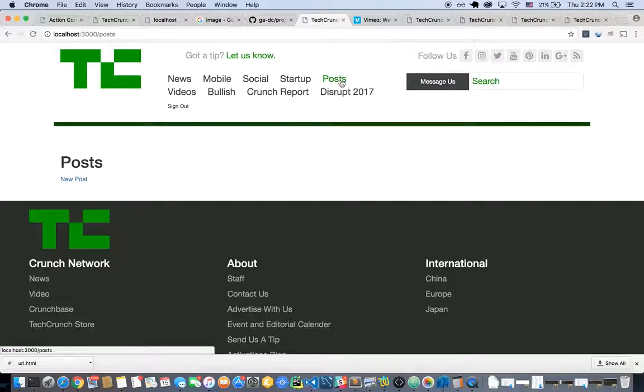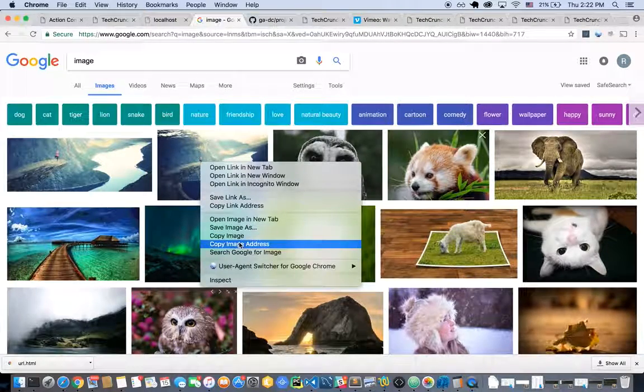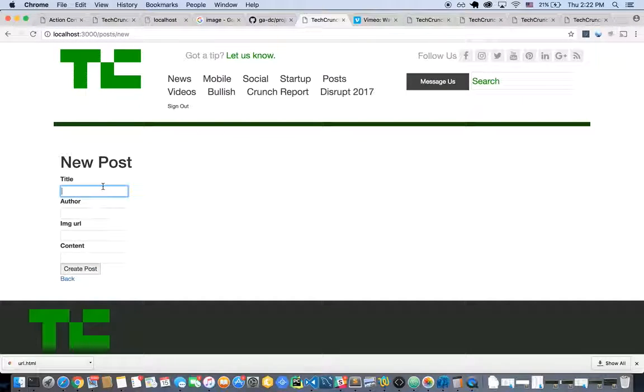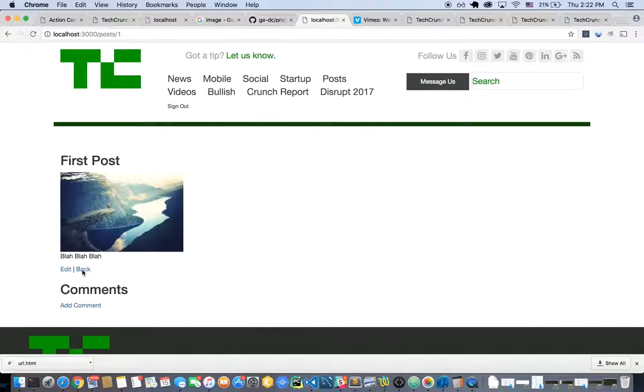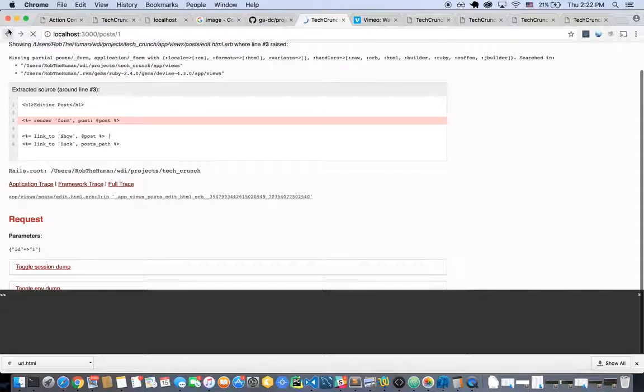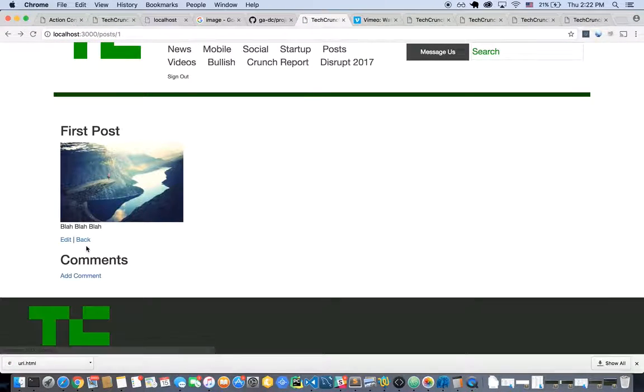So let's say we want to make a post. I'm going to pull an image just so we have something to reference. If you want to make a post, come here. Say first post will be our example. I'm the author. Let's put that URL we made, and then blah, blah, blah. All right, so we create our post. You see that's been posted here, and once I go to edit, I'm actually having an issue. That's not good.